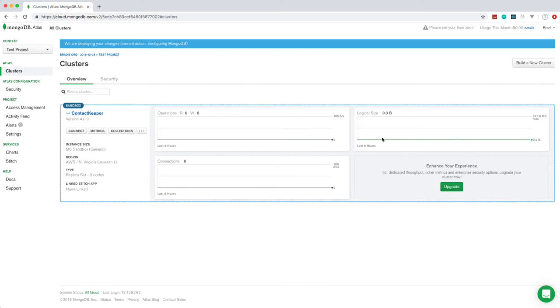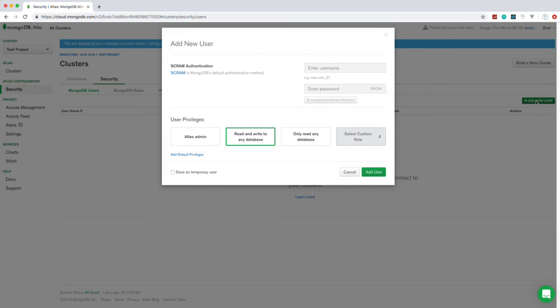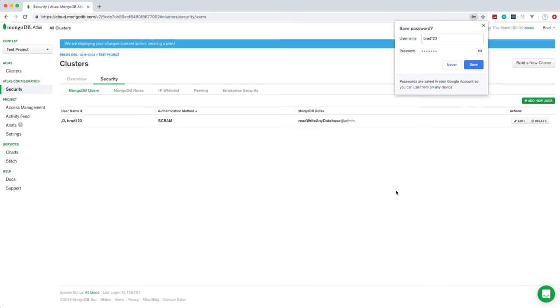All right, so our cluster has been created, and there's a couple steps we need to take. So first thing we're going to want to do is click on the Security tab, and we're going to want to add a user. We need a user so that we can access the database. So I'm going to click on Add New User. And this has nothing to do with your MongoDB account or anything like that. This is a specific user for this cluster. So I'm just going to use Brad123, and Brad123 is the password. And then you can also have privileges. So I'm going to say that this user can read and write to any database in the cluster. And you can also save it as a temporary user if you wanted to. So let's say add user.